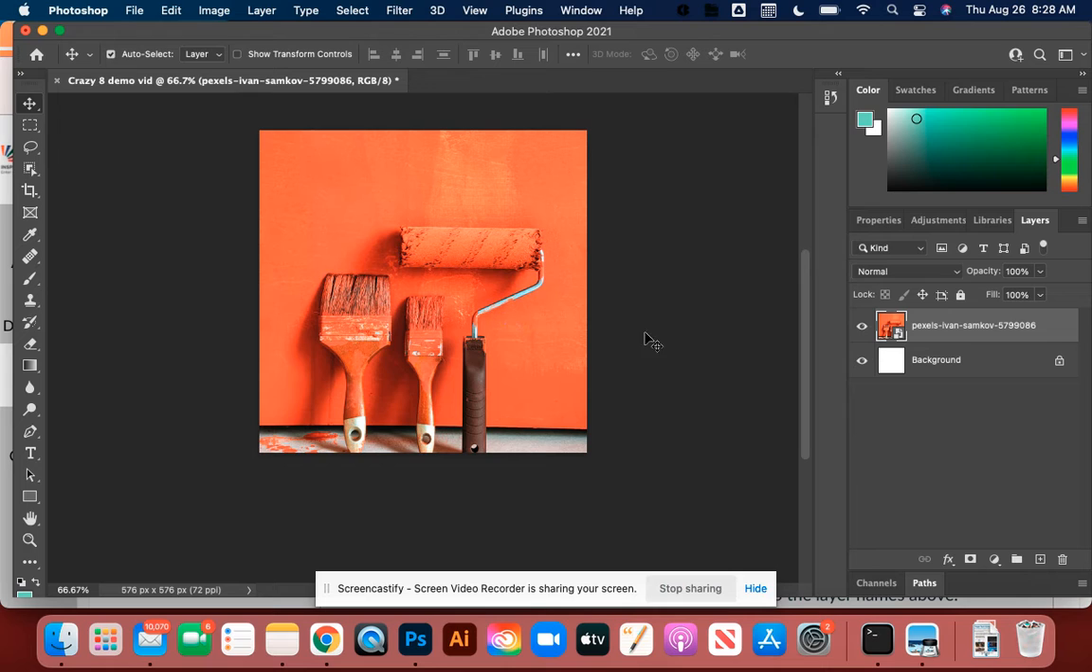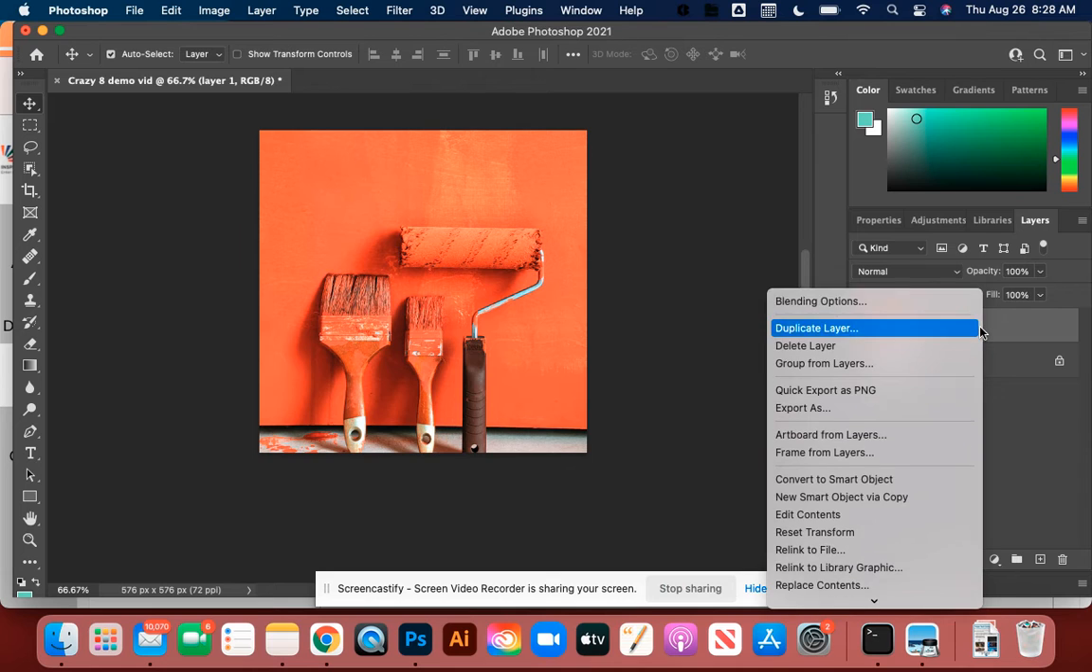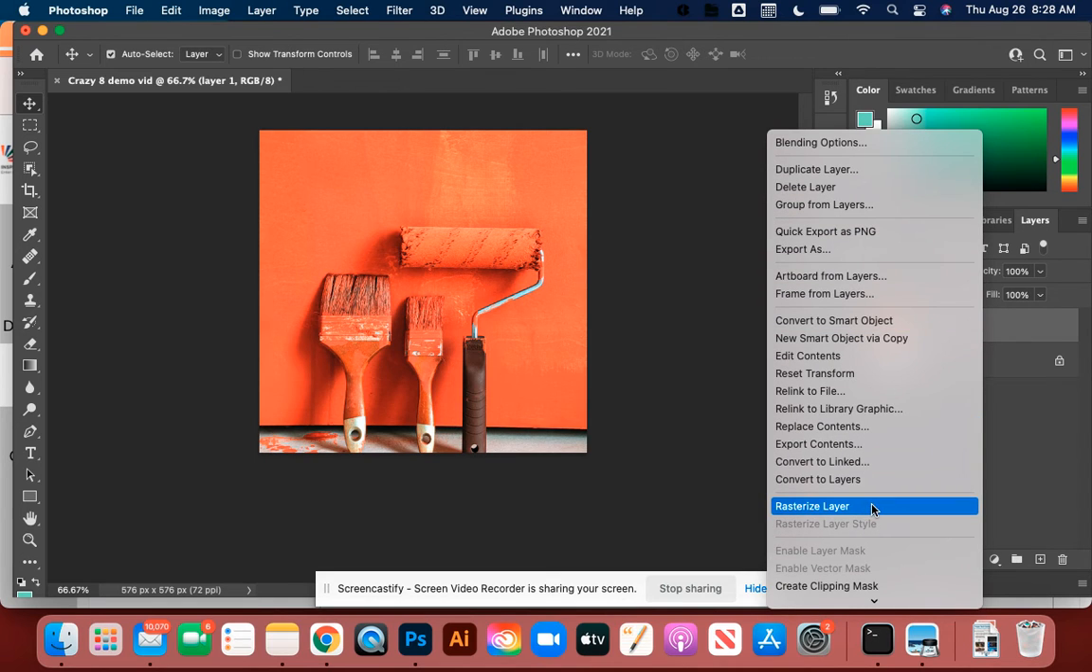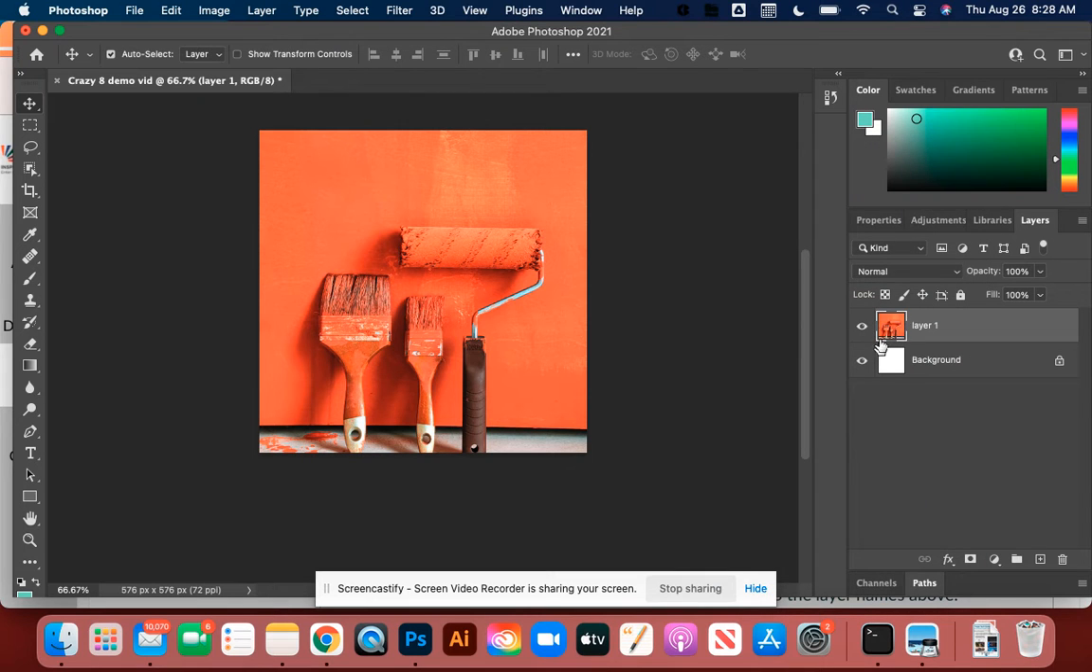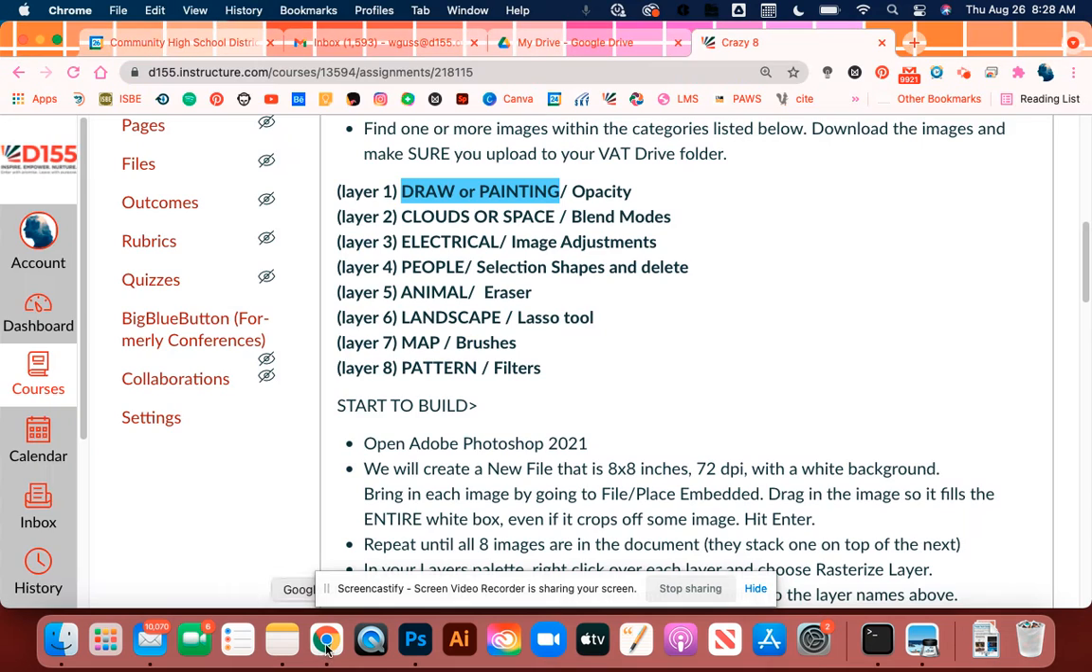Now you're not done. You need to go over to your layer palette. So now you have a layer with a little thumbnail of your painting, and you're going to double click and name it layer 1. You're also going to notice this little icon, which symbolizes that this is not a rasterized image. So to rasterize it, you need to right click and choose rasterize layer. What that means is this file is now editable. It's not a linked file anymore. You can edit it within the document. Now you're going to do that through every layer, that very same method.